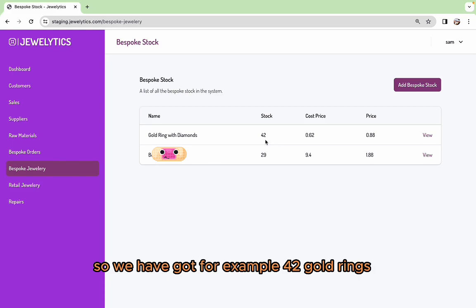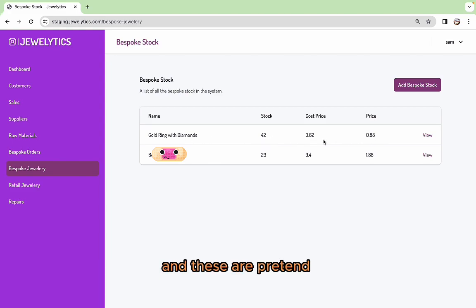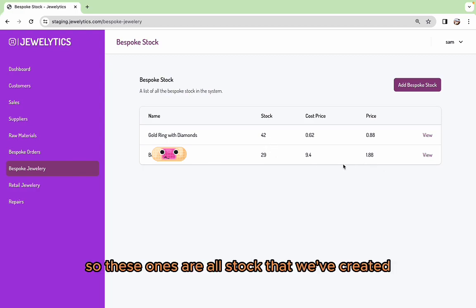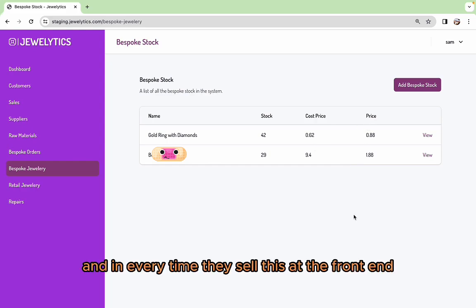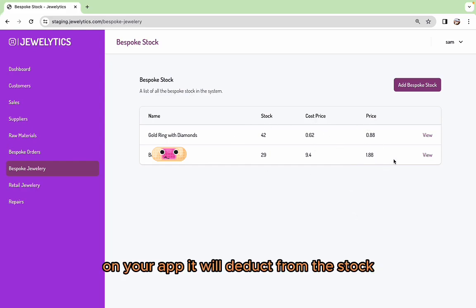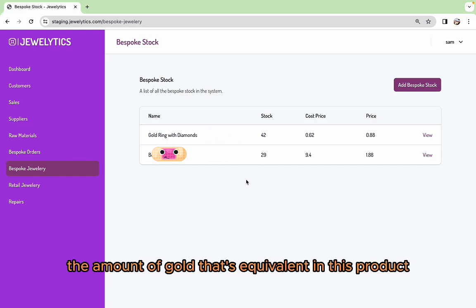So we have, for example, 42 gold rings, and these are just pretend prices that we've done, and then we've done these as well. So these ones are all stock that we've created and waiting to sell. And then every time they sell this at the front end on your app, it will deduct from the stock, and it will deduct from the gold, the amount of gold that's equivalent in this product.